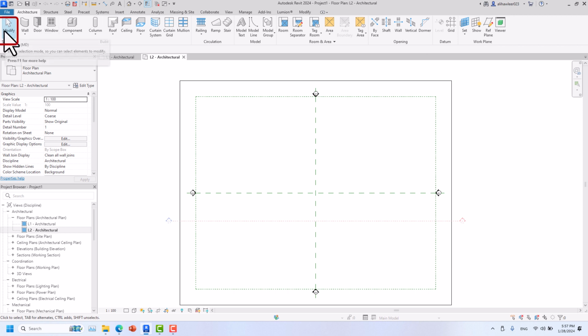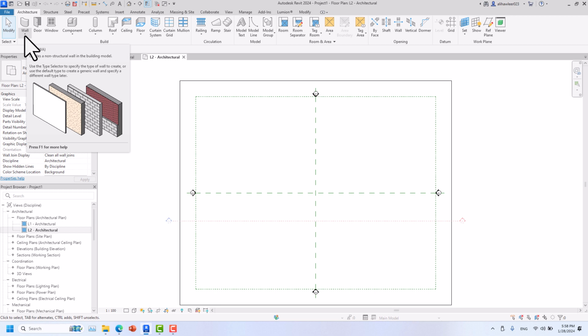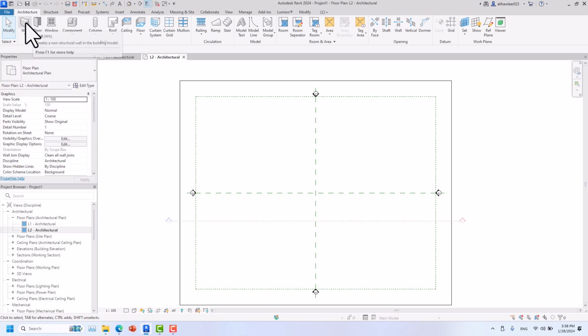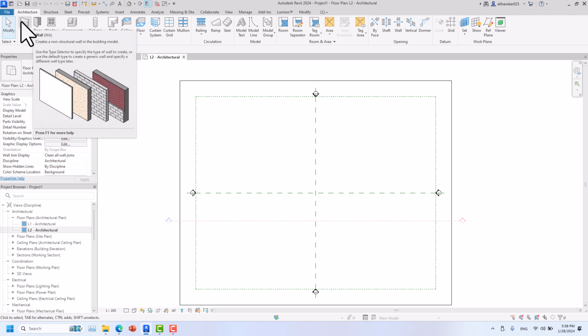But what about what's in it? We have icons in it. This is icon, icon, icon, icon, icon. You see, these are all icons if it's a single one. And you can see there's a drop down menu. As we said, if you hover over it, it says create a non-structural wall in the building. You see, but if you stay on it, it will tell you more detail. Use the type selector, and so on.